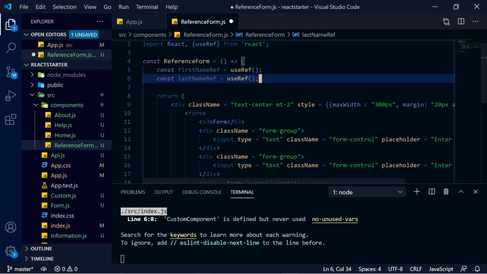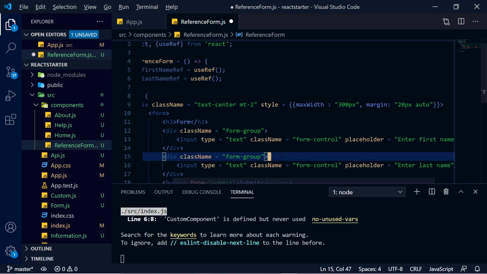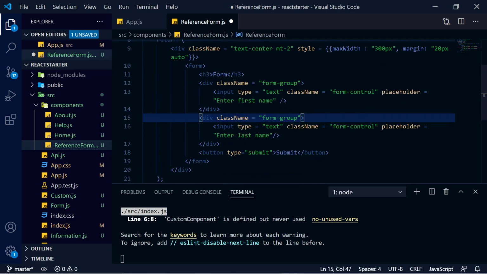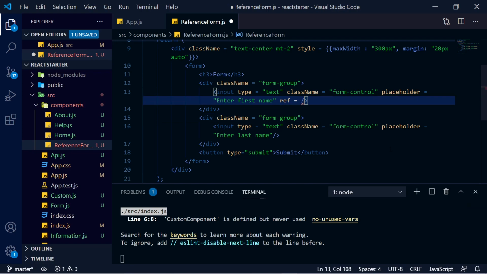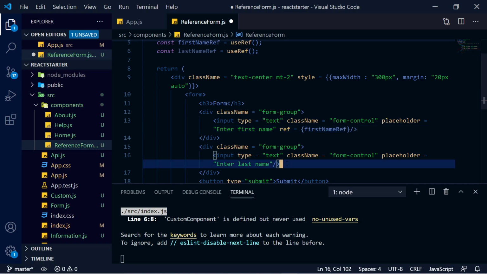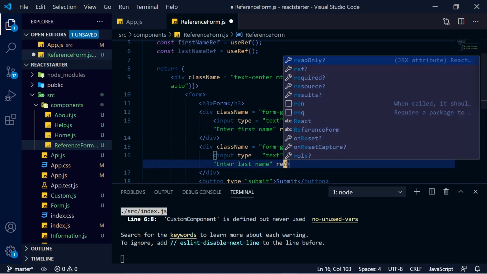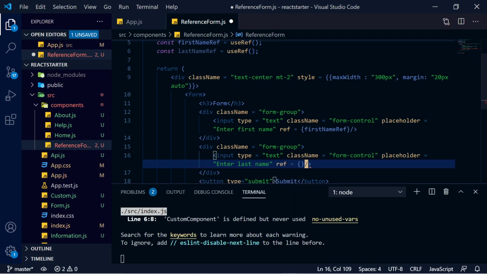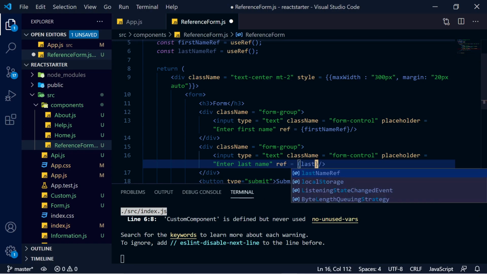Okay, so we have created two reference objects, and now how do we attach these two reference objects to the input boxes? It's very simple. In each input box you can create a ref property. You can write ref equals, then use curly braces, and inside these curly braces give the name of your reference object. So for first name we will have firstNameRef, and similarly in the second input box you can write ref equals lastNameRef.